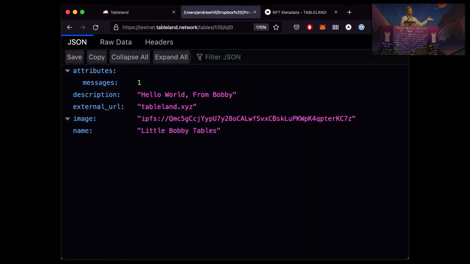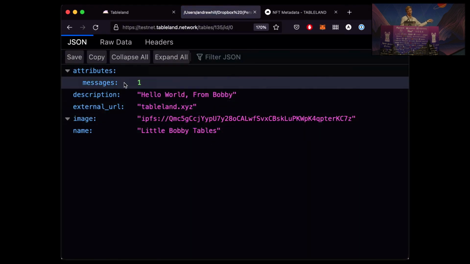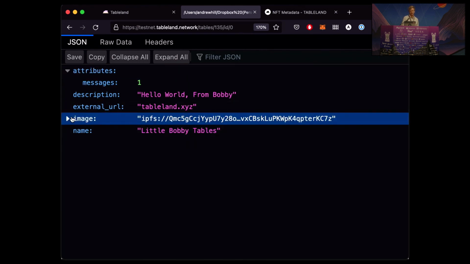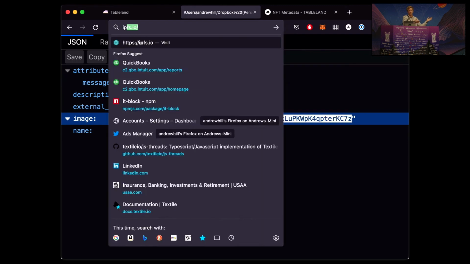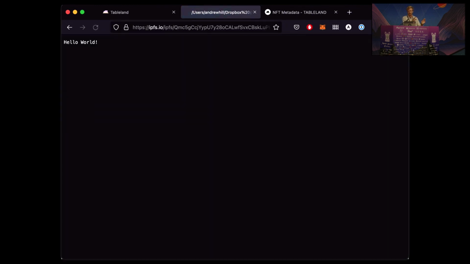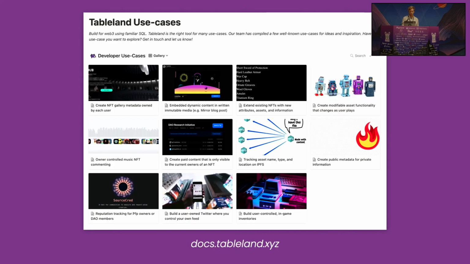And you'll see it spits back JSON. This is exactly what OpenSea or LooksRare or anybody who displays tokens expects. And you can see Tableland isn't for storing big data or big blobs of data. So here I'm still leveraging IPFS for storing the imagery, the static attributes. This is really just the metadata that wraps it all up.